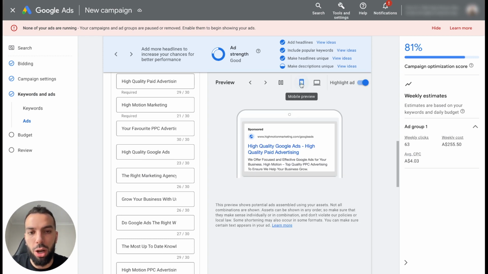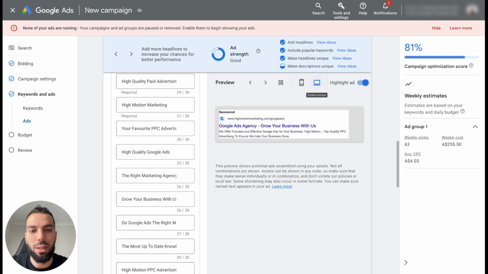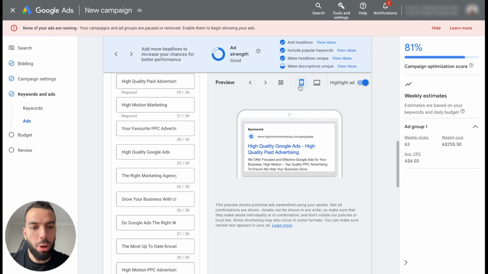Now this is how it's going to look on mobile preview. If I click on this area here, it's going to show you what it will look like in desktop preview. So same thing, it's going to rotate the previews using the headlines and descriptions you've given it, but I'll just show you how it would look on the desktop. As you can see, it's a lot more of a landscape view as opposed to the mobile view. So you can have a look at that and you can rotate them to see what it would look like.